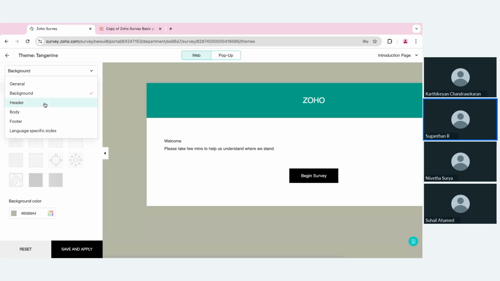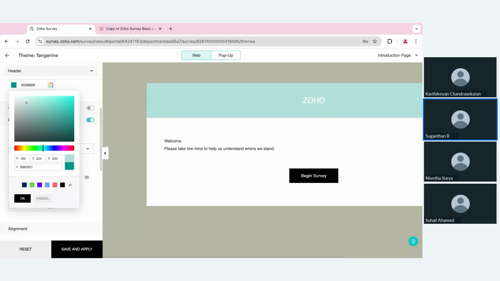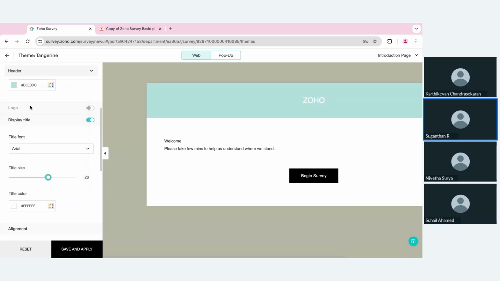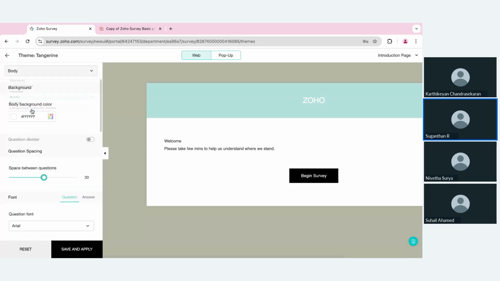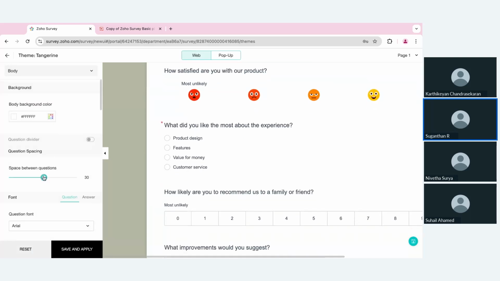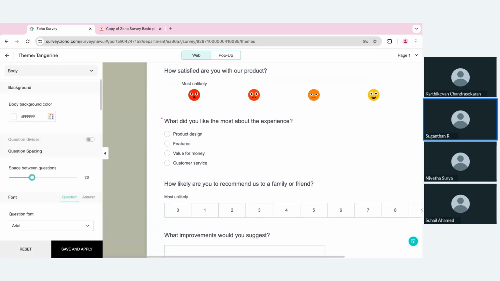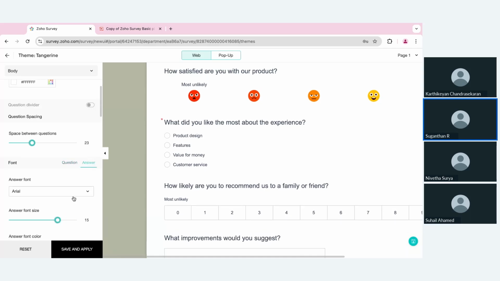Similarly, the header where the green sections are, the same, you can play with the colors, or you can also include a banner image as part of your header. The body is where your survey questions are. So to give you a better understanding, I'll show you the questions over here. And you can play with the spacing between the questions, the font size for your questions, for your answers.